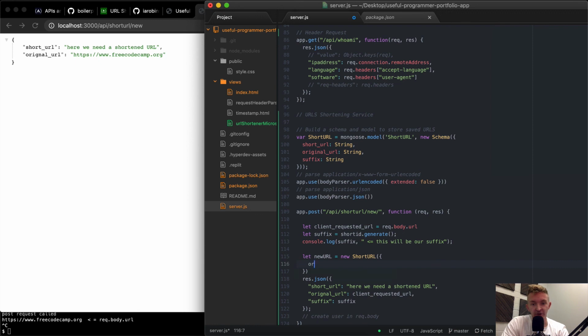So we'll make it so our original URL will be equal to the client requested URL. And then we want to be able to do our suffix in here. So our suffix will be equal to our suffix, which we've already saved here. And it's important to save it in a variable outside of it because we want to use it twice. And if you just generate a new one, you're going to get different results each time.